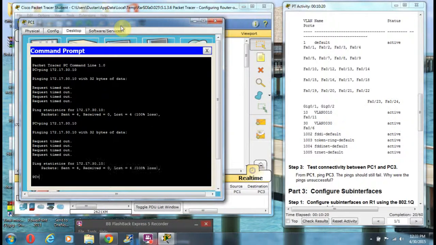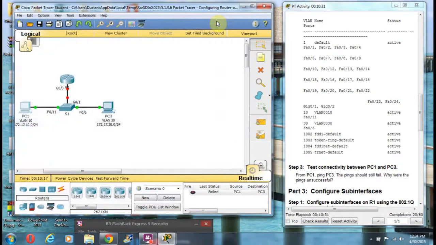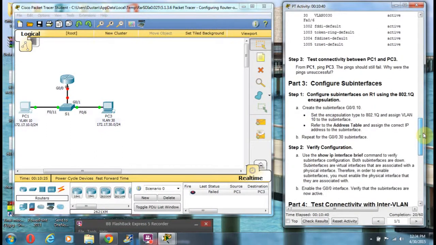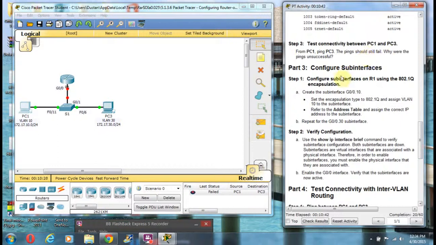Why were these pings unsuccessful this time? The reason they're unsuccessful this time is because we're getting to where we have connectivity in certain places of the network, but we still have 2 networks set up and no routing involved. We haven't even touched the router yet. So now we've got to configure the router so we can have full connection. So now we've got to configure subinterfaces on router 1. And by the way, this is another little cheat sheet right here. We're at 20 out of 60 on completion, so we're almost there.